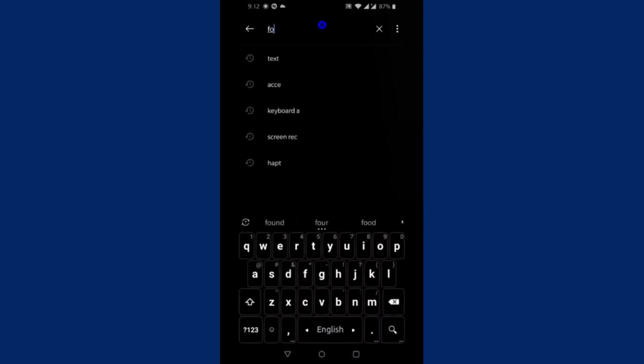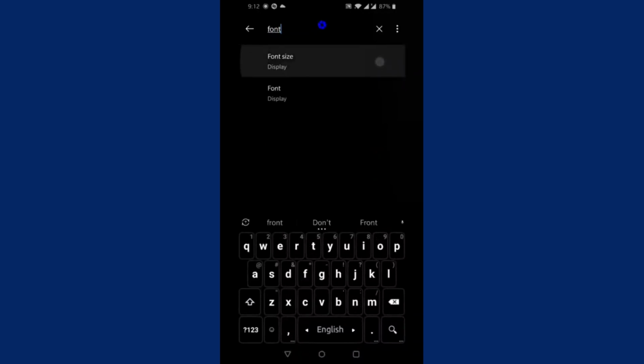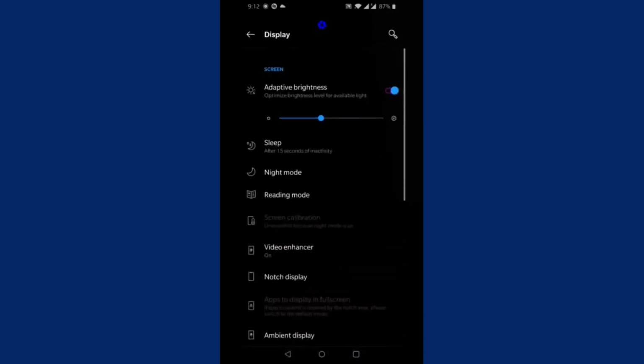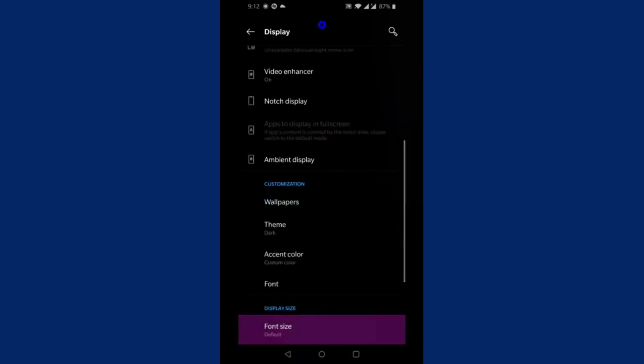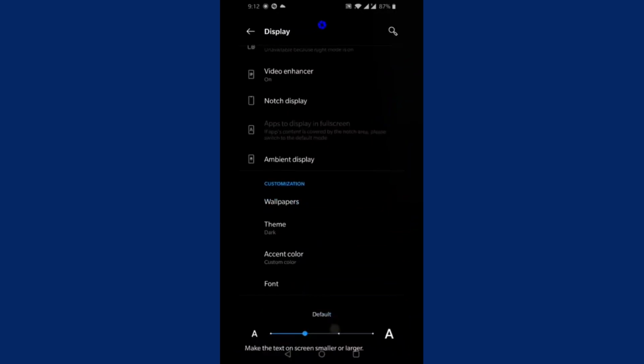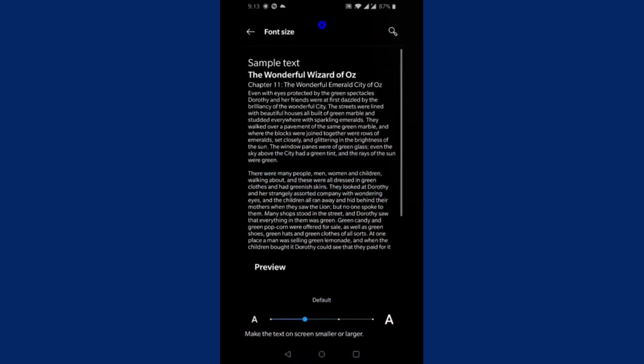This slider can be moved left or right to decrease or increase the font size, respectively. As you adjust the slider, a preview of the text will be displayed, showing you how different sizes look. It is important to choose a size that feels comfortable for you. Remember, larger fonts improve visibility, but may reduce the amount of content displayed on the screen at once. Once you've selected your desired font size, you can exit the Settings app.